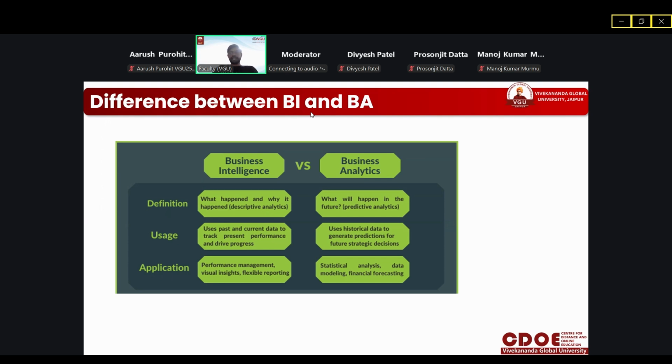But in business analytics, what will happen in the near future, that is part of your predictive analysis. It is done by business analytics. What is the use case, the use area? In business intelligence, we collect past or current data to track present performance and drive progress. So what is our industry working through, what is the progress right now? So we work on the current and past data. In business analytics, we also use the historical data to generate predictions according to the patterns they follow.